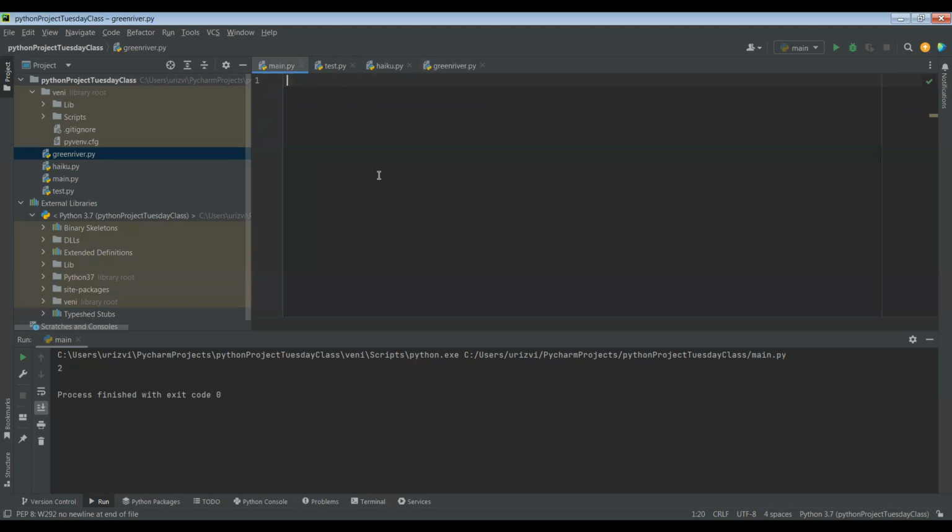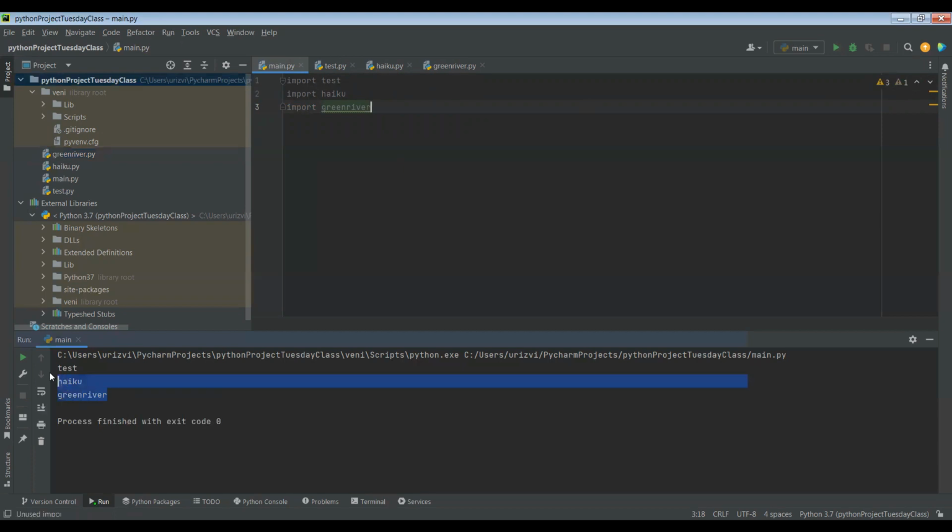So now all these 3 files are printing something. Now, if you want to run all those 4 files all at the same time, what you can do is you can do import. You can do import test. Then we can do import Haiku, and then we can do import Green River. Now, if you just run the main file, all those 3 files would run. So pretty simple. You have multiple files.